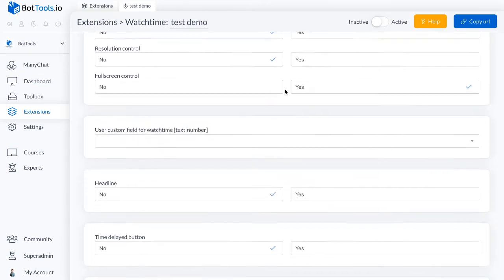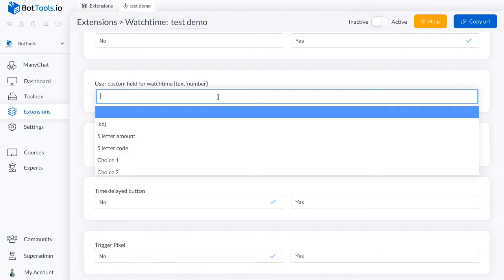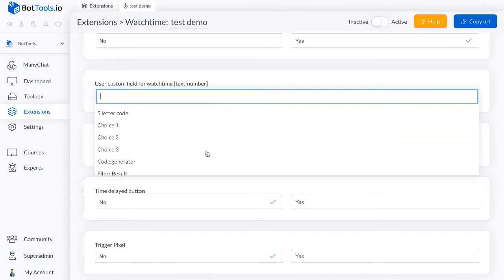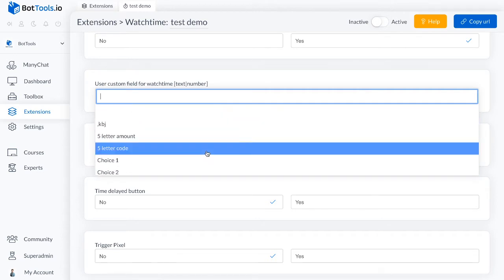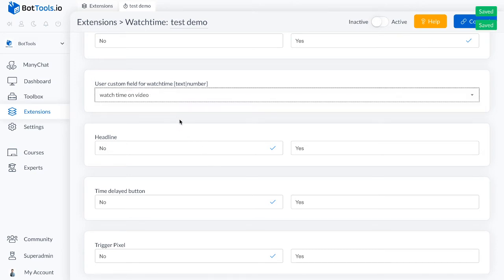Now, after you've set up those settings, you can move down to the custom field for the watch time. This can either be a text or a number, and you're going to select or create a custom field for the amount of time that has been spent on the website or watching the video, to track it. Now this will track every 5 seconds, just to point out to you. So I'm going to say watch time on video, for instance. And there we go.